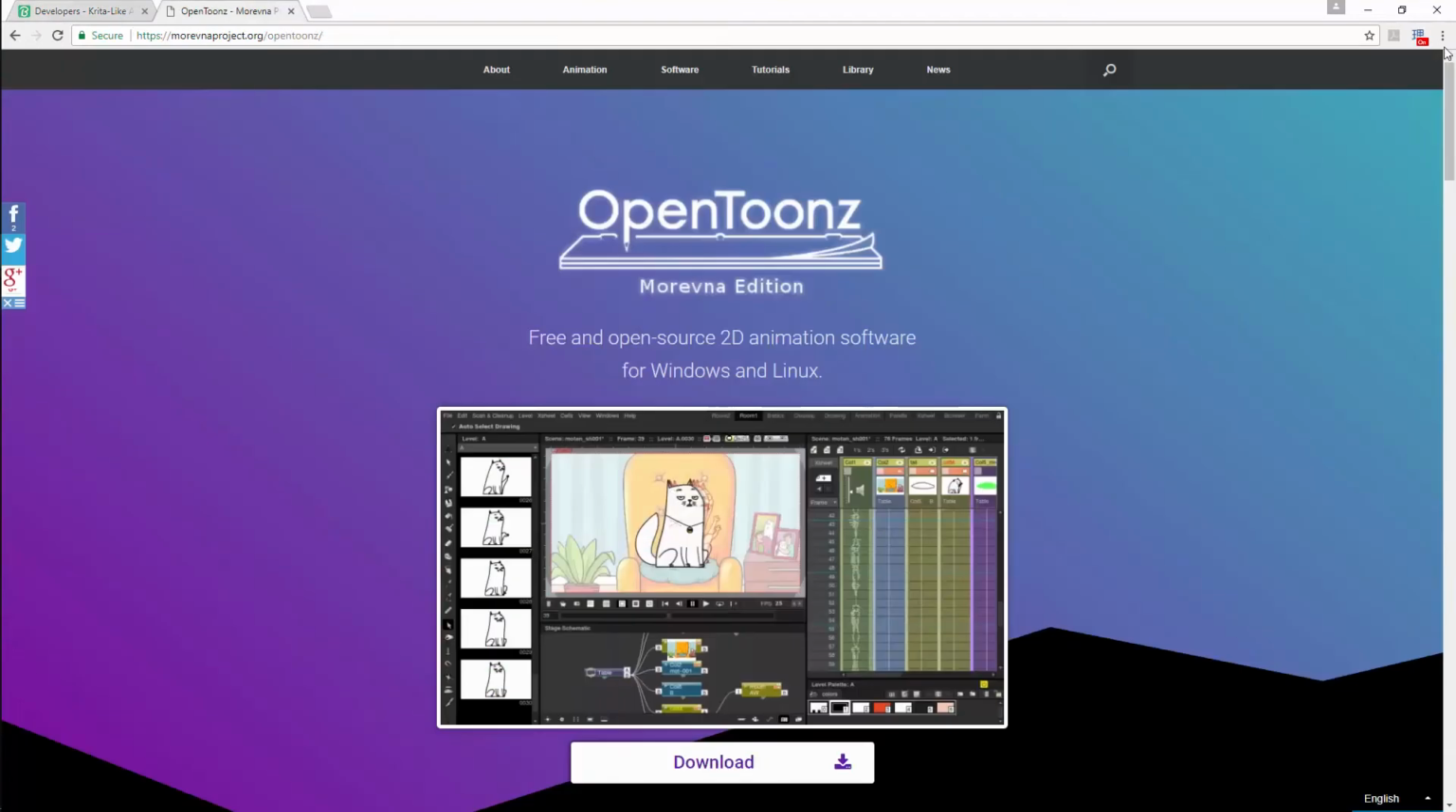For those of you who do not know what the Morevna Project is, they released their own version of OpenToonz, which includes the MyPaint brushes, along with some other features which are not currently in the standard version of OpenToonz. I've not yet done any videos on the Morevna Project as I'm focusing on the basic features, but I may do some videos on the Morevna Project version of OpenToonz in the future.